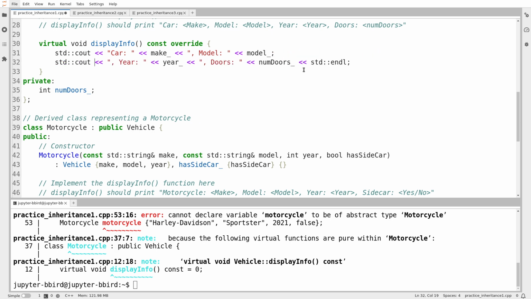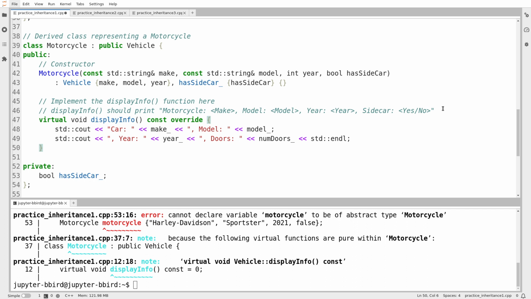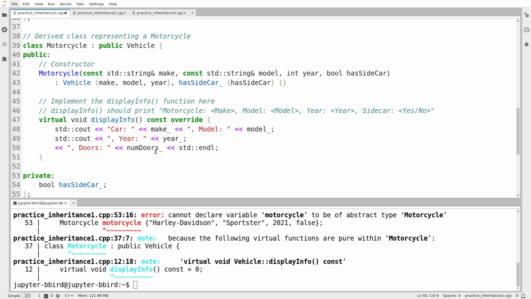There we go. And then, to be honest, I think display info is going to be the same in motorcycle. I'm just going to copy it. It requires very little extra work. Okay, so I print out the year, and that's where things get different. So I'm going to print the year out, and then I'm going to just add this extra bit here.